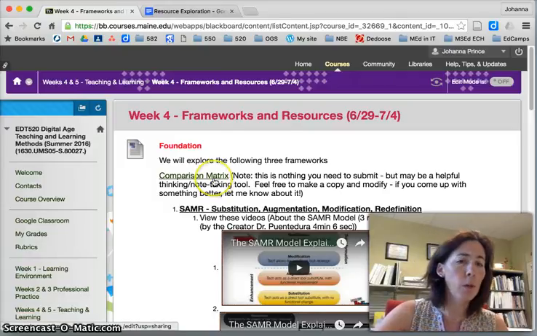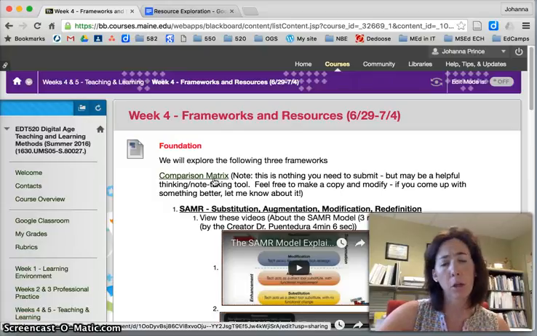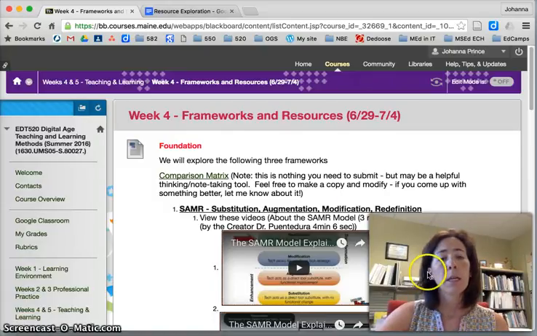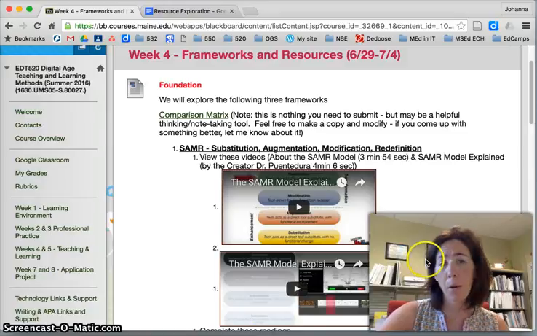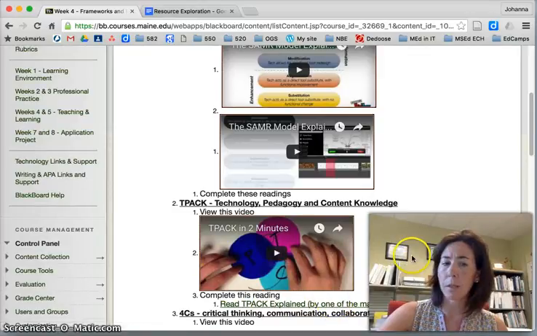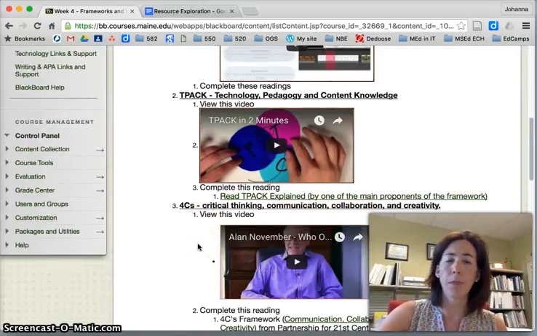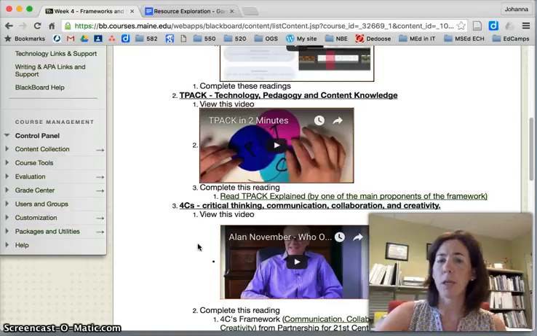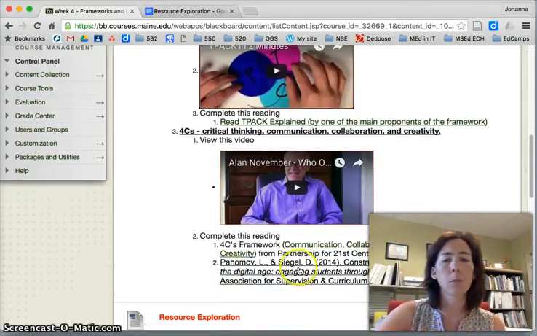So I've given you a comparison matrix here. If it's helpful, feel free to use it. It's nothing that you're required to submit. And so there's a couple of videos on the SAMR model, which some of you I'm sure are familiar with, a video here on TPACK and a reading that goes with it, and then also the 4Cs framework as well, so that you can think about how each of these works in your context and for your students, and some readings as well.